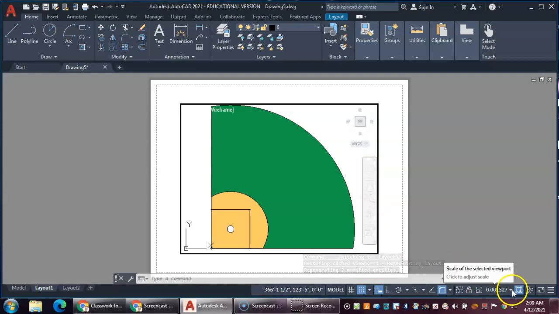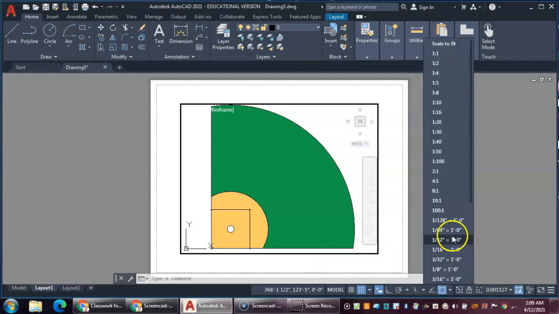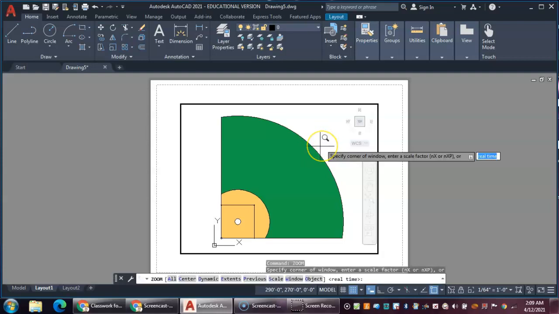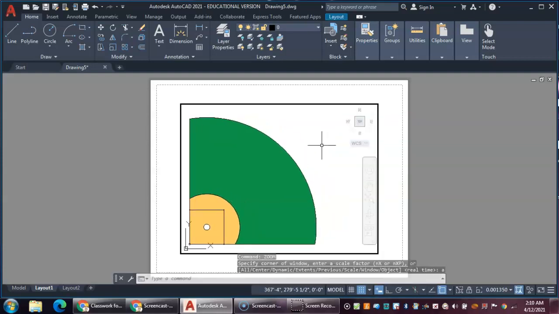So we're going to switch this scale to the 1/64 inch equals 1 foot. That'll shrink it down. I do need to go ahead and do a zoom all again just to get that brought into there. And there we've got our layout. Now this is exactly for the paper size that we would need to print that out on, and we're good to go. So that's how we create and draw our baseball field.